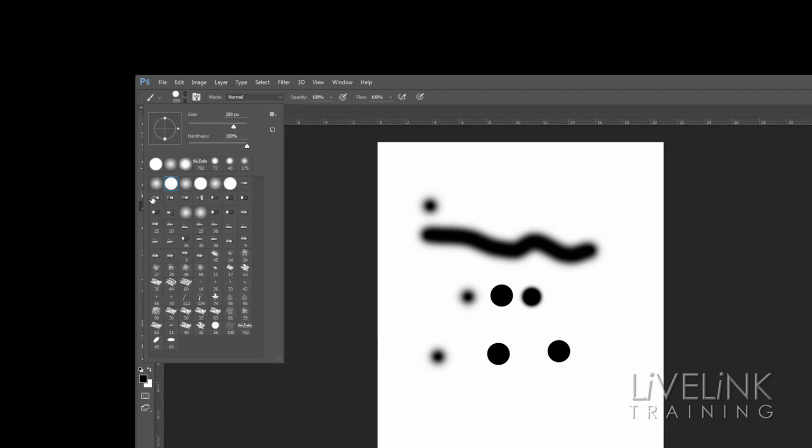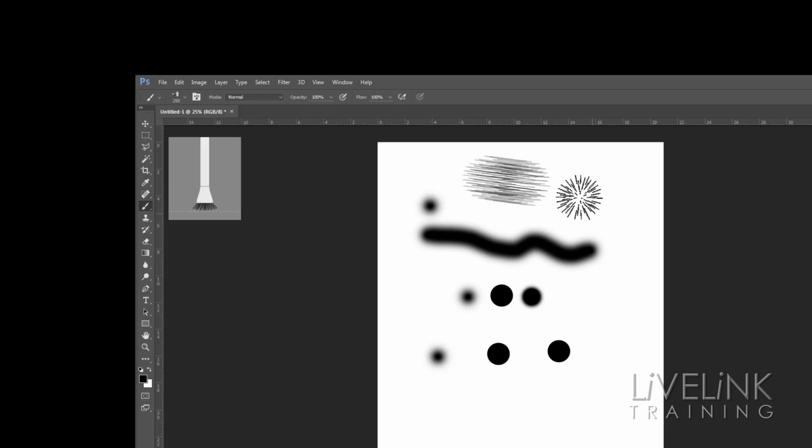So we've got some artistic brushes here. If I click on this one, you can see that's a little bit of an odd one. Oh yeah, I like that one. But you can see this is called a bristle brush.